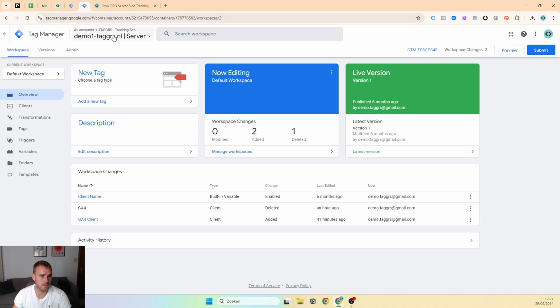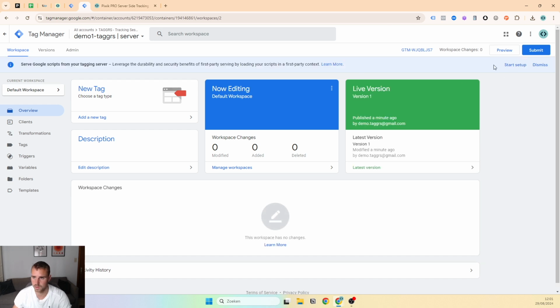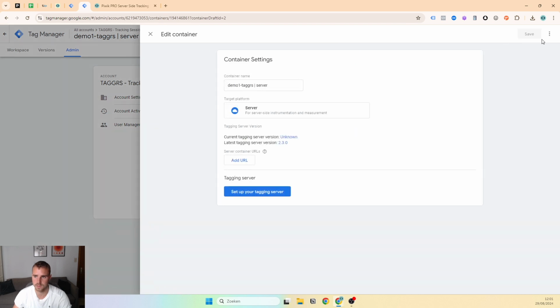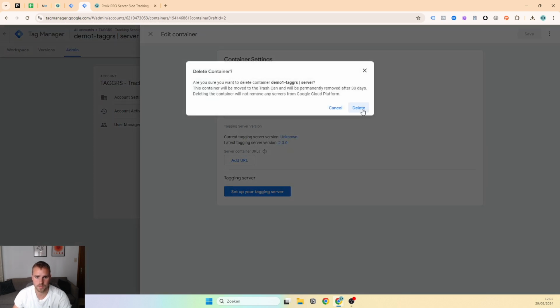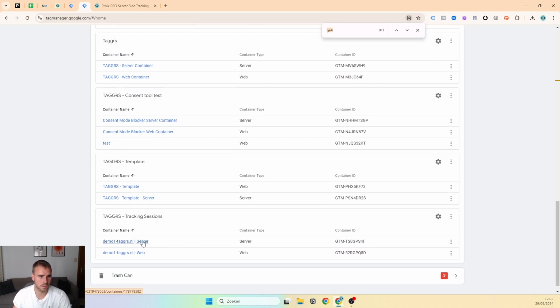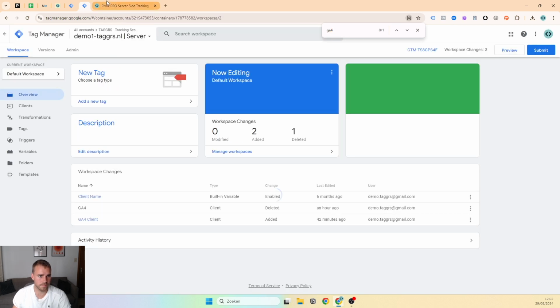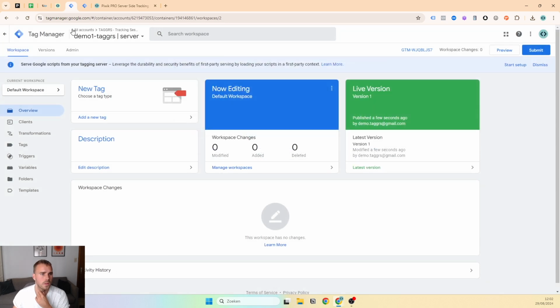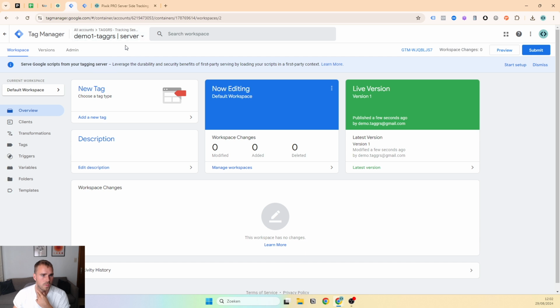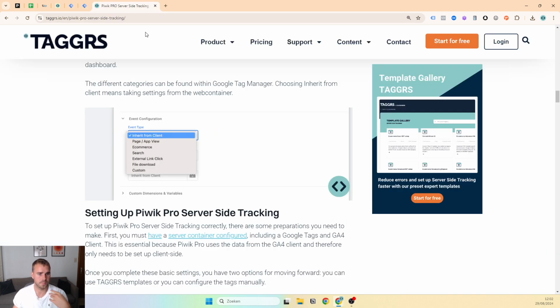I already have a server container, so I will delete this new one. I already made one so we don't have to wait until it gets validated. So now we have our Web GTM and our server GTM.